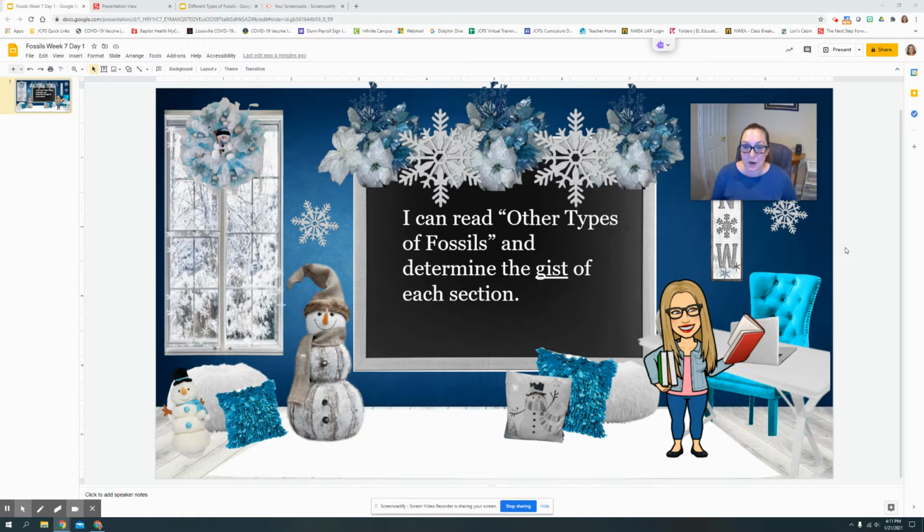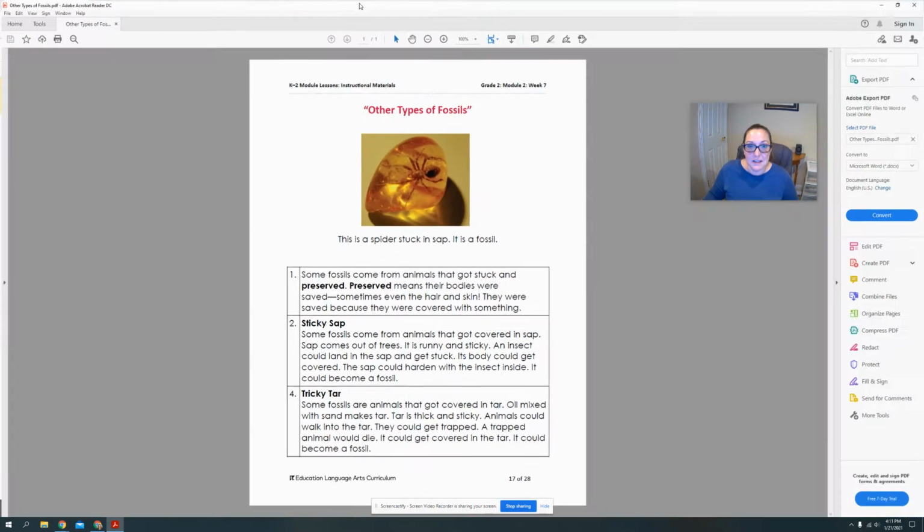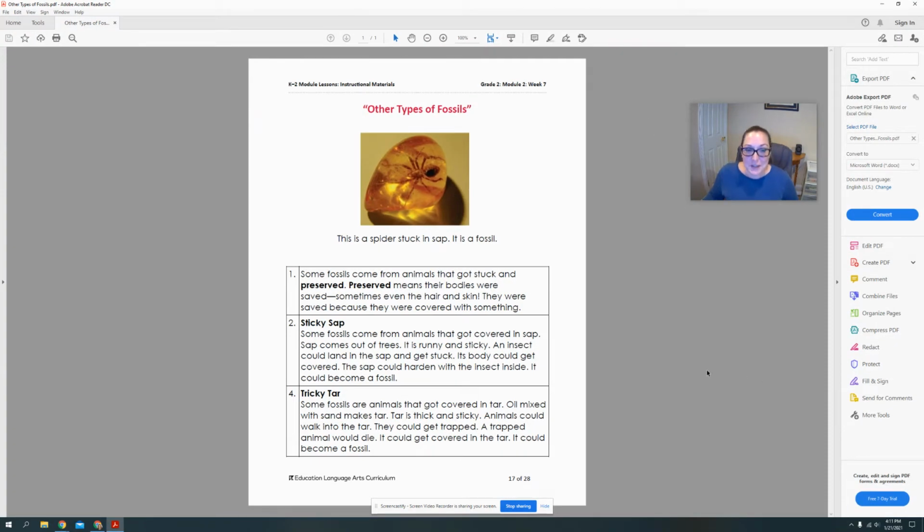So we're going to read an article today that has sections, and we're going to think, and we're going to determine the gist of those sections. So let me get over here to this article. It's called Other Types of Fossils. And that's exactly what we're going to learn about today. Let's pay close attention, like good readers do, to these text features before we start reading, though.